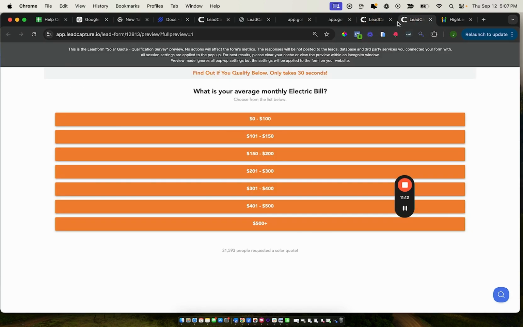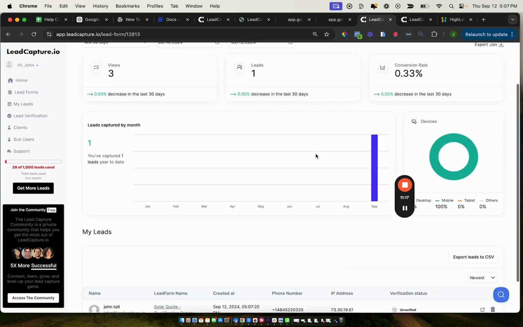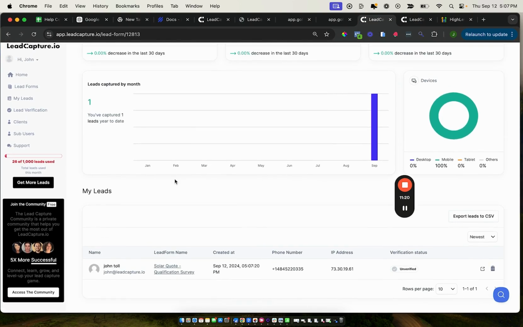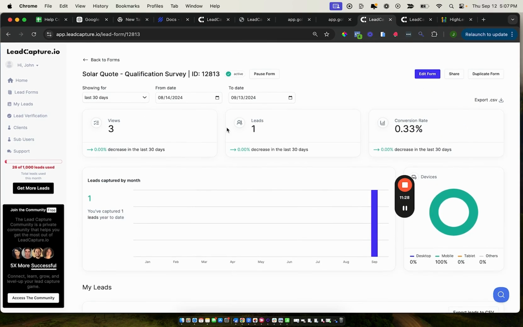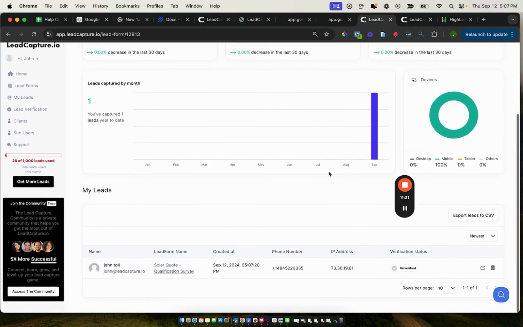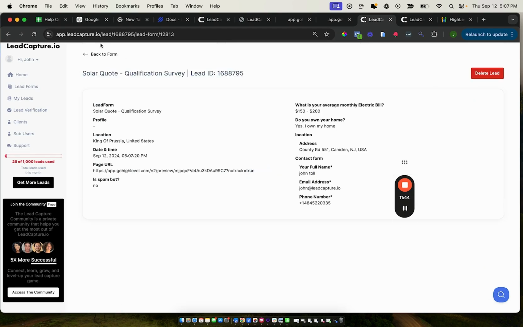Now let's go check Lead Capture here. So we're going to go back to design, we'll close, and there's the lead that just went through. So you'll see as the leads get posted in GoHighLevel, they also show up in Lead Capture. You get all of these really great analytics, so you can see how your form's performing, and then you get the lead information. So you can see when the lead came through, some information, IP address, and verification status. So if you're verifying your leads, you can actually capture the verification status, which is pretty cool. You can even open up the lead and see some additional information.